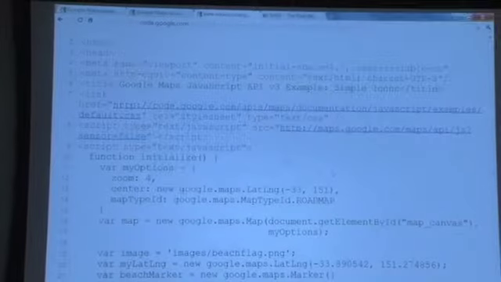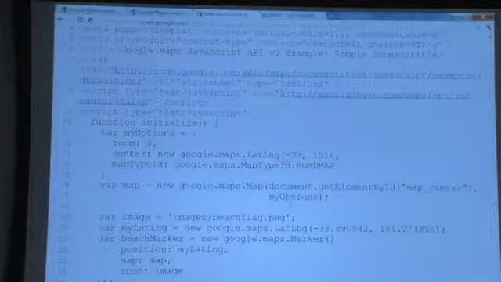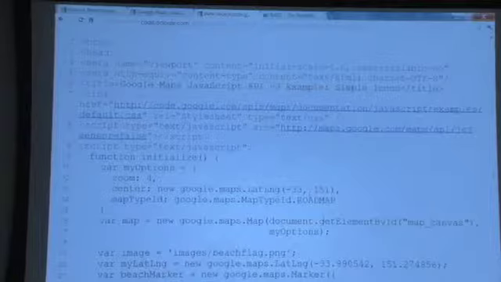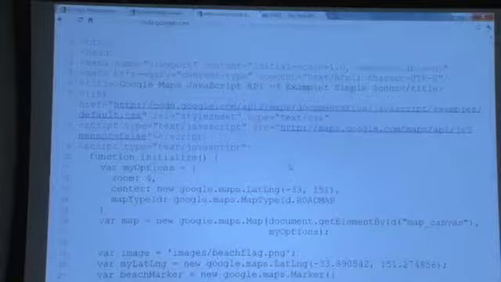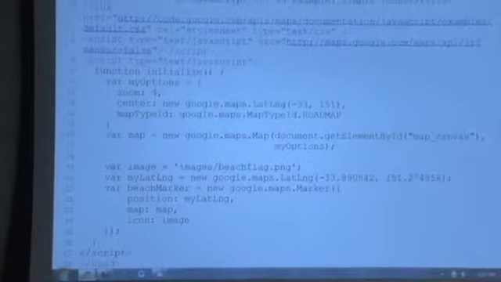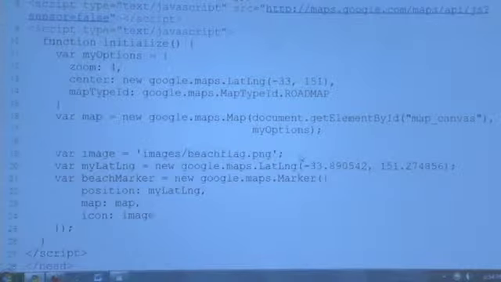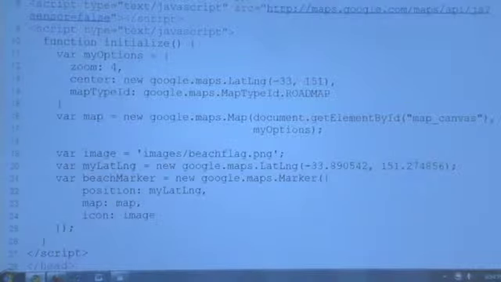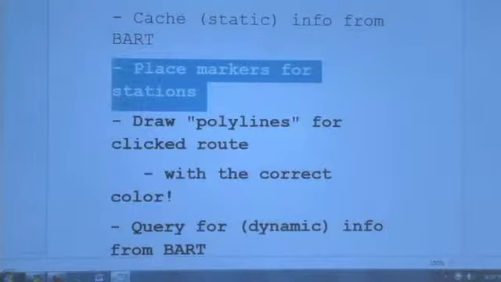It's basically the same thing, except you need to add in the icon of the image. Oh, it's that beach flag. Oh yeah, right here. Image equals image/beachflag.png. So it would be maybe JPEG or PNG in your case. So that's something that you can think about when you're implementing your website. Okay, so that was placing the marker for stations.